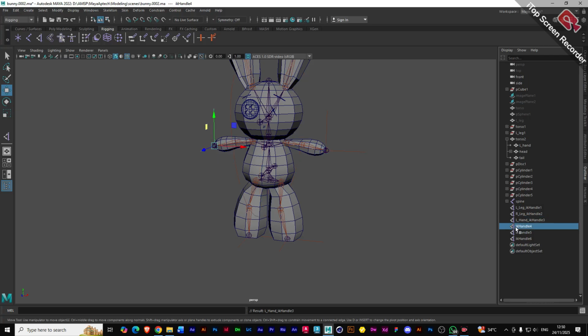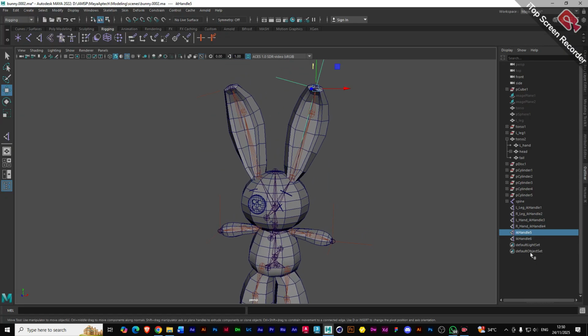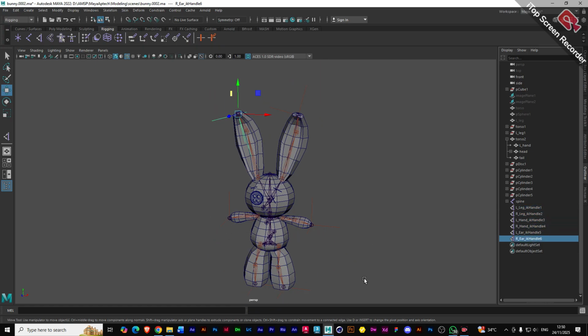Left hand IK. Right hand IK. This is a what? Left ear. Right ear. Okay, so I've labeled all those guys. So this is one step. This is rig.